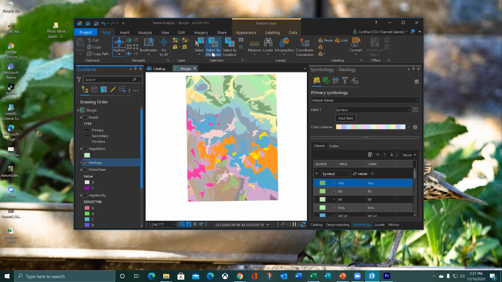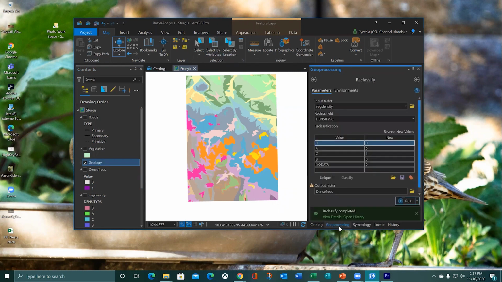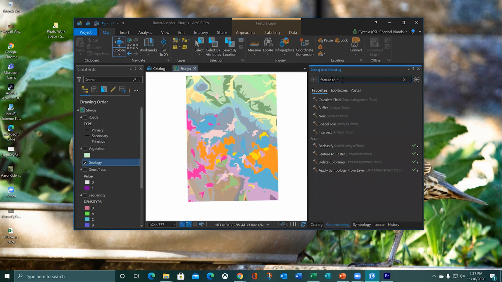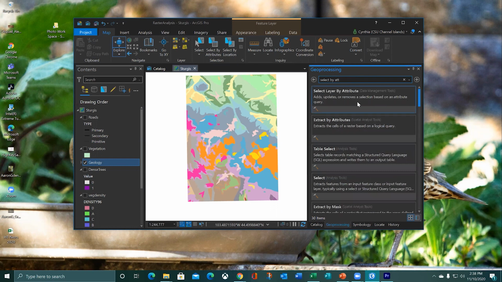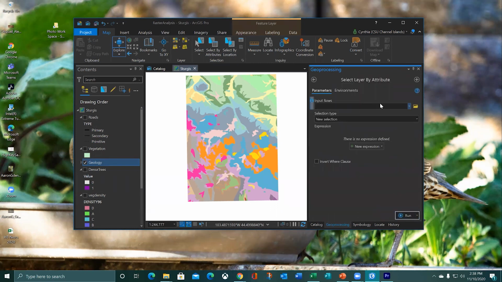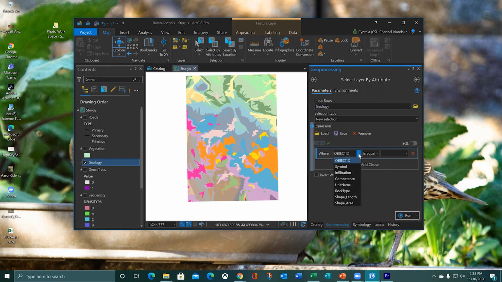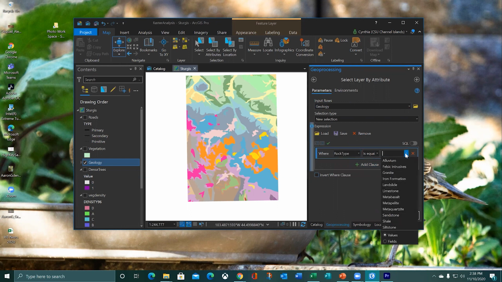Let's do select by attribute. And I prefer to do it this way. You could go up here and open up one of these icons, but again, I don't like a window floating over my map. Layer by attribute. So input is going to be geology. And we want to tell it to give us rock type is equal to limestone. And I'm just going to select it from this list.